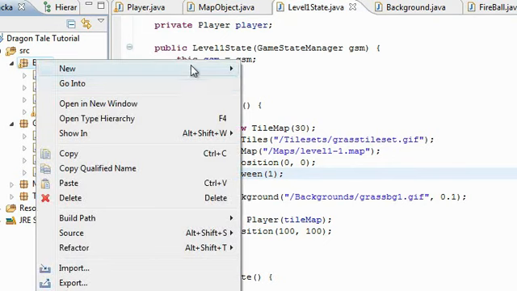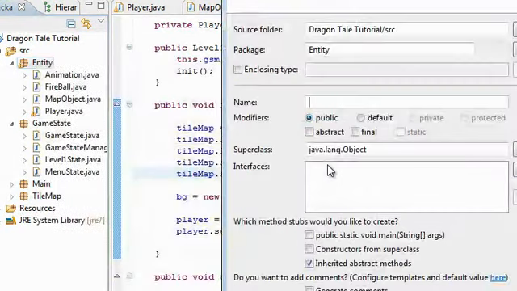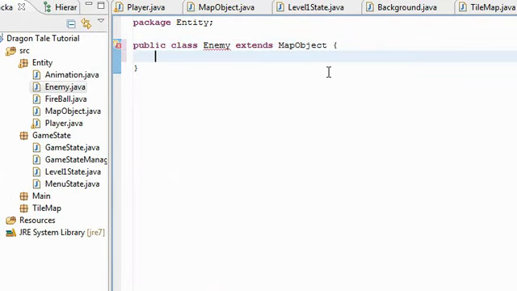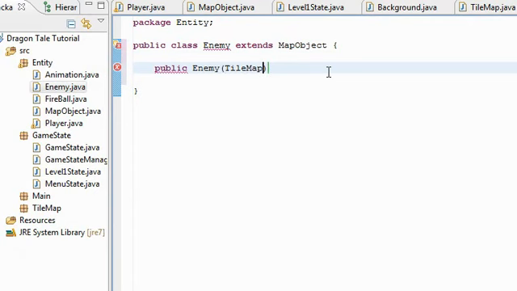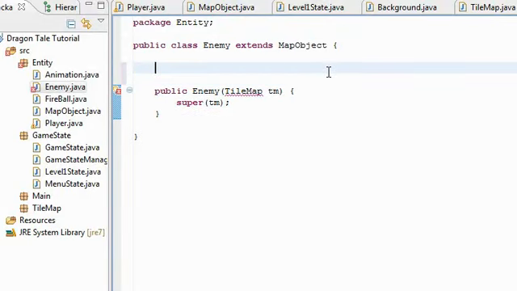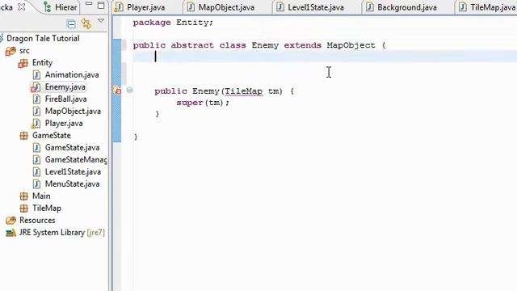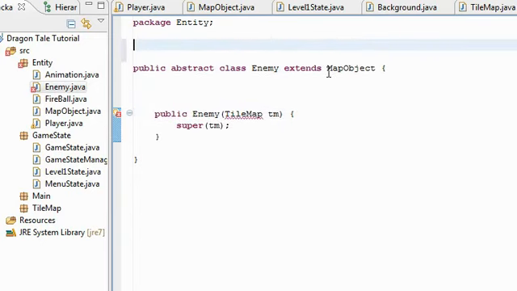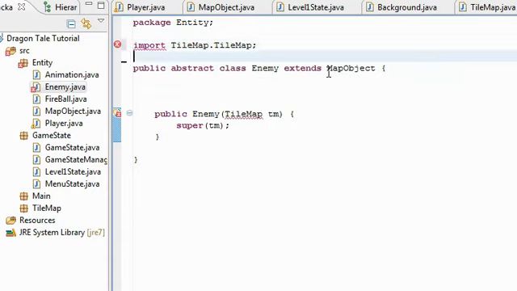So over in Entity, we're going to create a new class. This is going to be the enemy base class. All the enemies will extend off of this, and of course, enemy extends map object, just like everything else. So the constructor, all enemies need the tile map, so just super(tm). Actually, we could make this abstract, I guess. And again, this would make no sense with the constructor, but I'm just going to keep it there anyway. So import the tile map, because we need that.